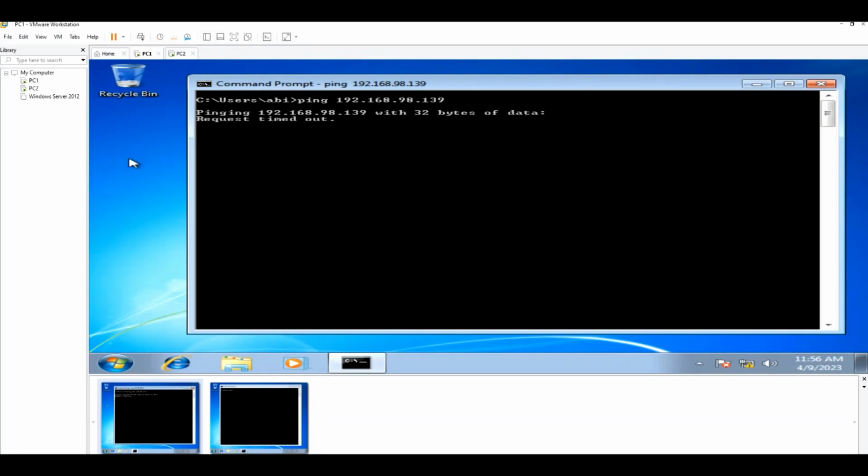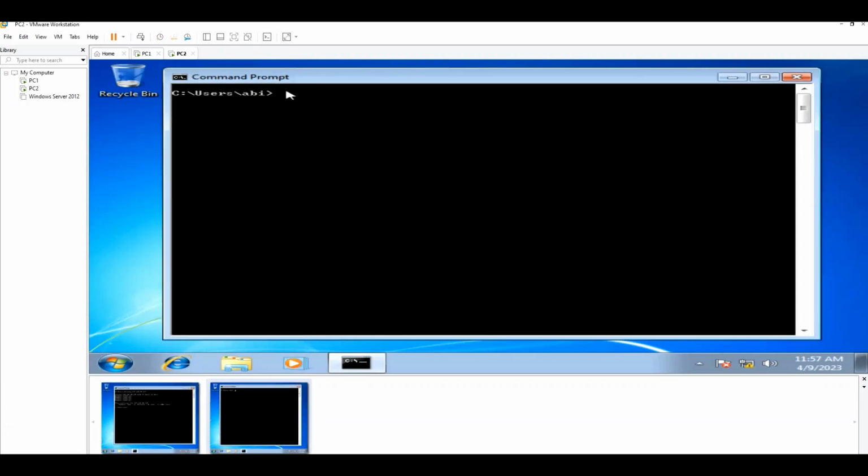It means it is not communicating with the PC2. Let's check another PC now. I'm going to use the ping command again, and the IP address of PC1, 192.168.98.138. If I press enter, I can see the request timeout, which means this computer is not communicating with the PC2 as well.